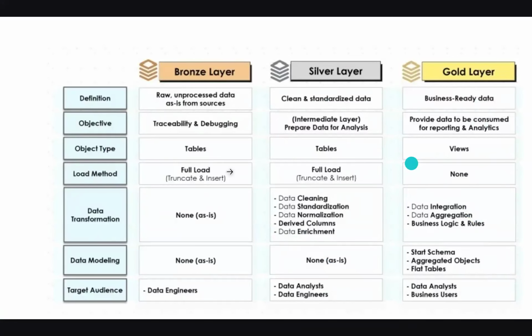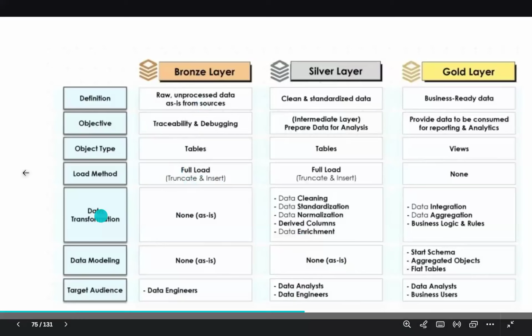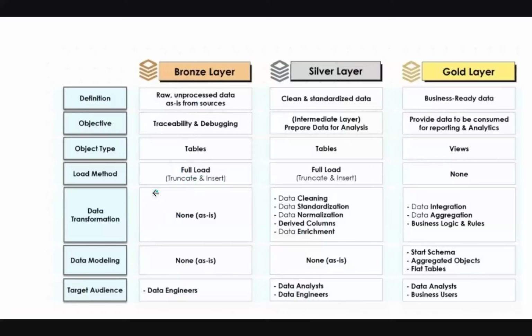So in the bronze layer, we go with the full load, which means first I will truncate these tables and load the current data. Then I will do the transformations, and here I need to use upsert, and I'll store the historical data. Whatever the business requires, that data will be transformed and loaded into the gold layer.